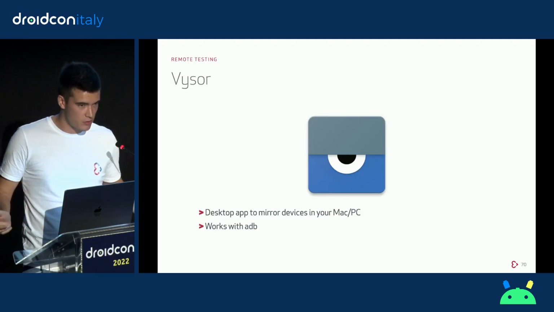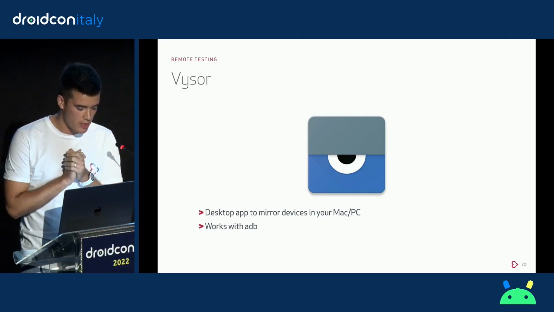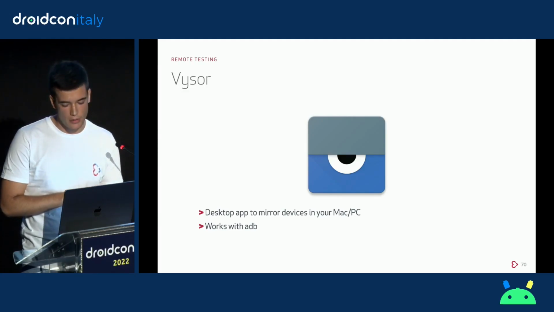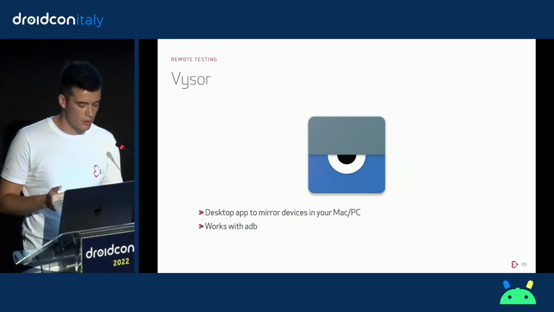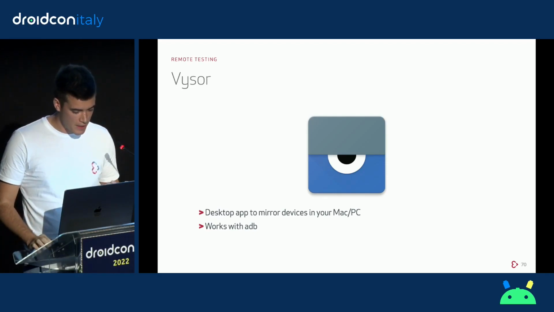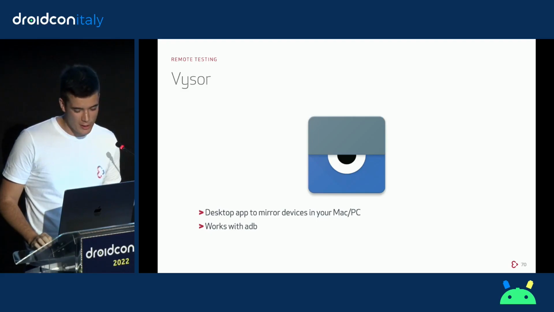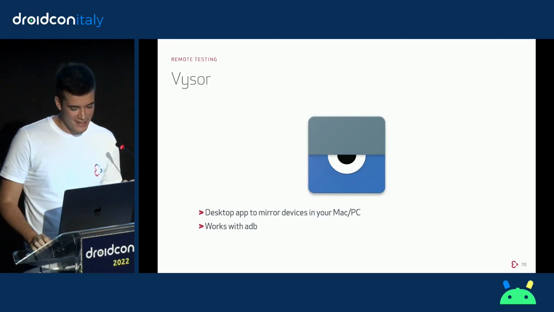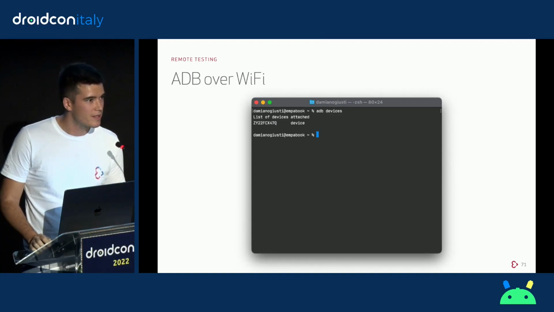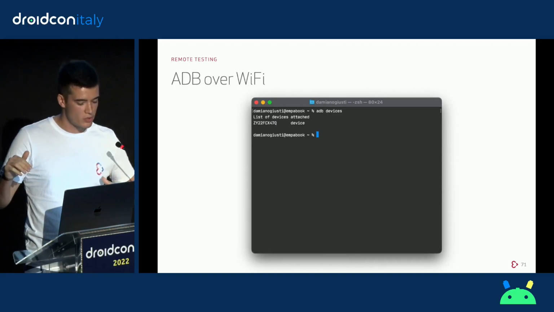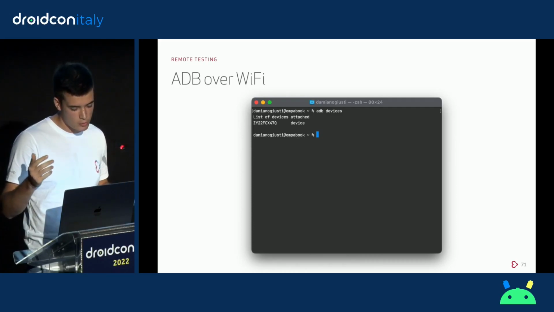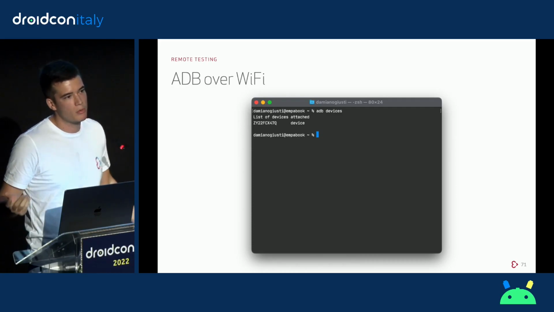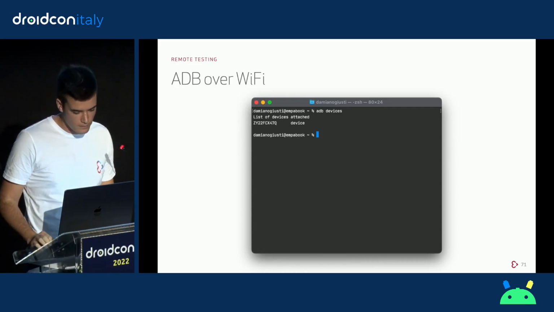The third tool, Vysor, is a quite convenient application that allows you to mirror the screen of your phone on your computer. And of course, it works with ADB. So now let's have a quick look at how to work remotely with ADB over Wi-Fi. You can do it with Android Studio, but I will show you how to do it using the shell, since maybe you need to write some scripts, and that's useful.